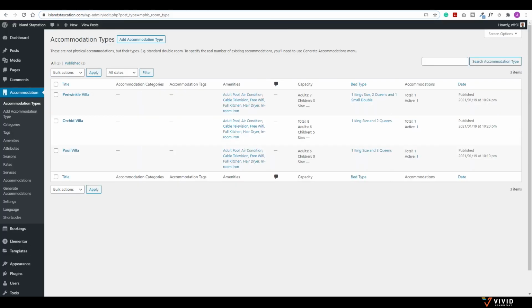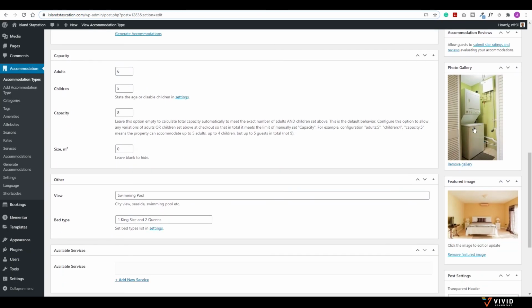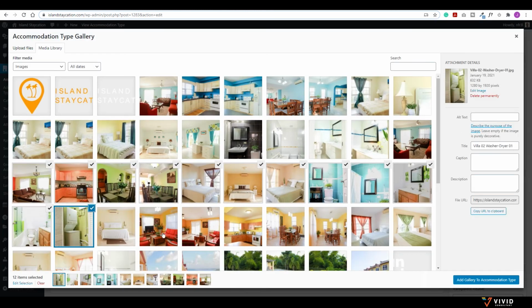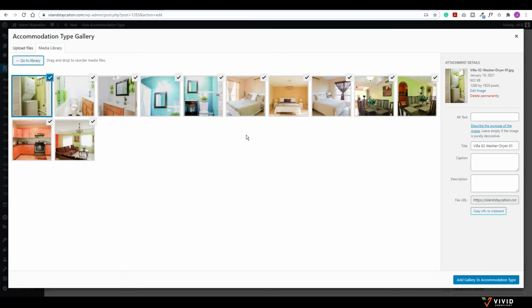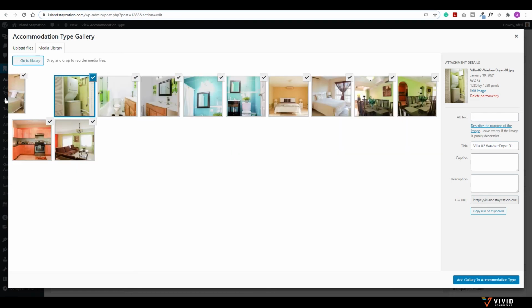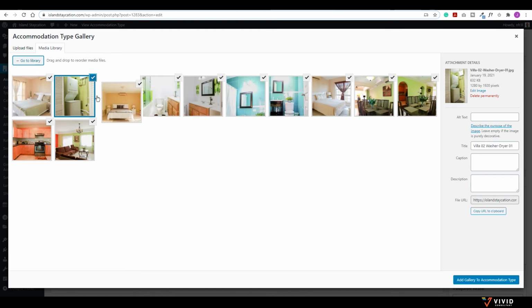If we go to the accommodation and we had Orchid, let's choose edit, and let's come down to the gallery. We see this main image here. Let's click on it. What we want to do is move this from being the first image. So let's edit the selection, and we may want to take maybe something like this to be the first image or something like that.